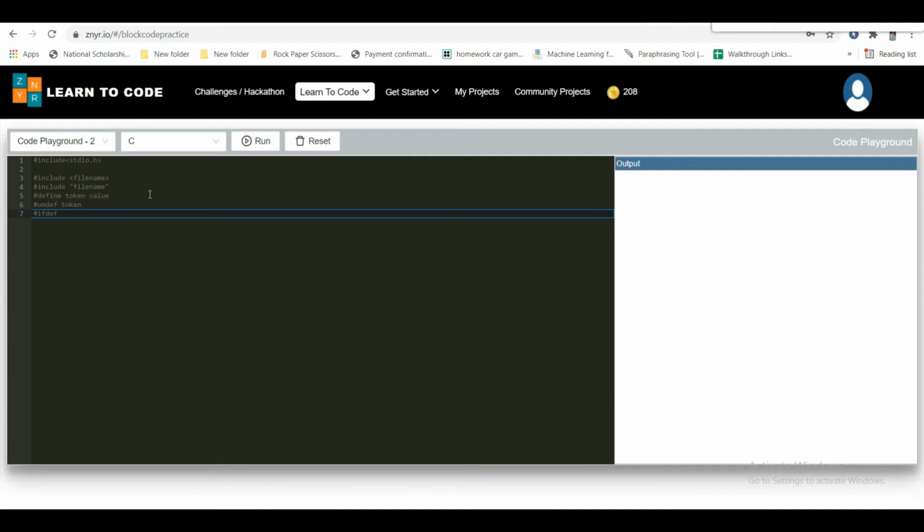Next comes hash ifdef. It checks whether a macro is defined by hash define or not. If yes, it executes the code. Otherwise, the else code is executed. The syntax will be like this. Hash ifdef, macro value, because it checks whether it is true or not. If it's true, it will get executed. Else, the else block will get executed.